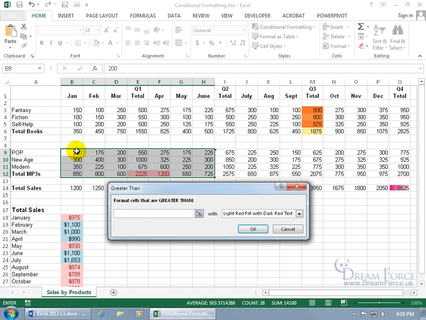I can either select the cell that contains the value that I want it to be greater than, and you can see that greater than 200, it's got it all formatted here, or if there's not a cell that I want to use, I can just simply type in the number here like 500 and boom, there's all the cells that are greater than 500.